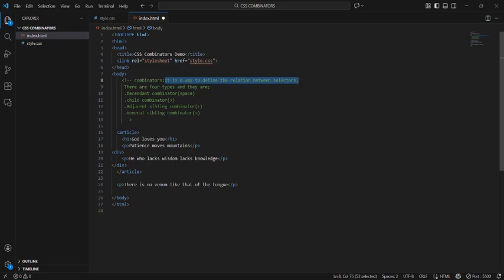There are four types. We have one, a descendant combinator, which is usually a space. Then we have the child combinator, which is represented by the greater than symbol. You have the adjacent sibling combinator, which has the plus. Then we have the general sibling combinator, which has the tilde. Now let's dive into them one by one.